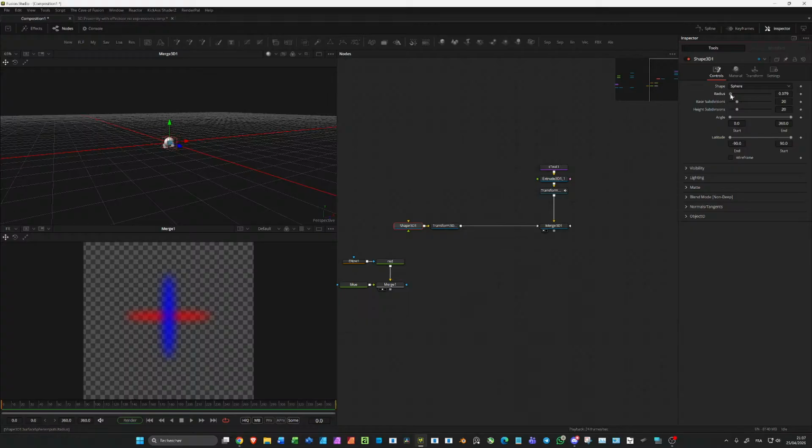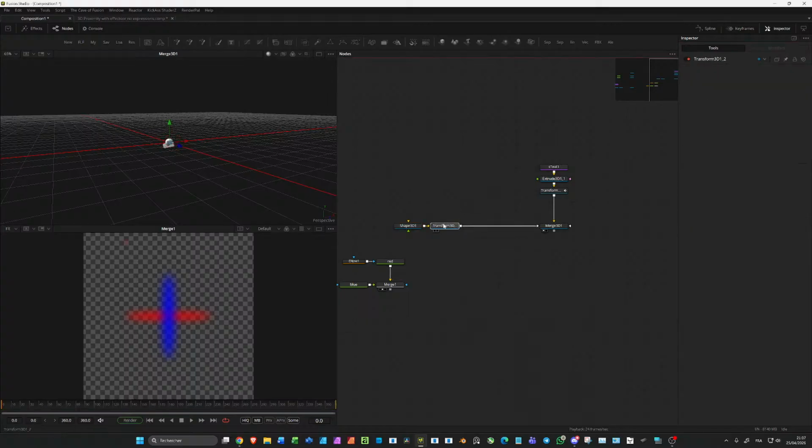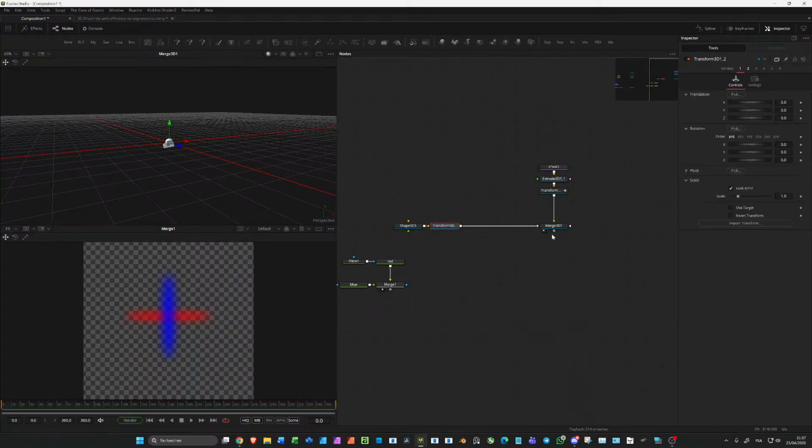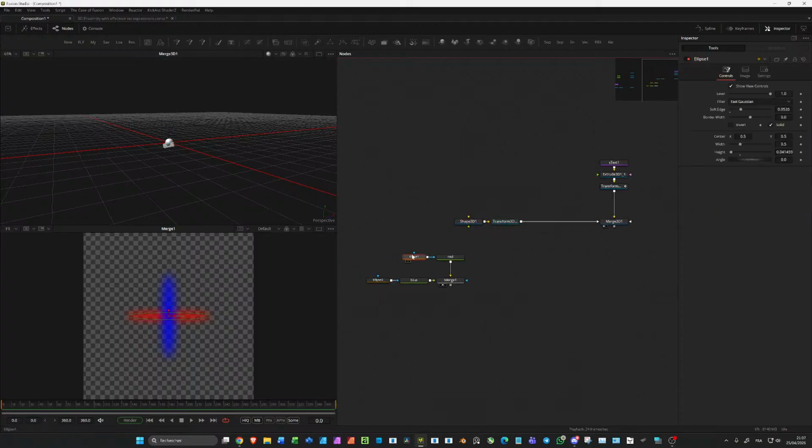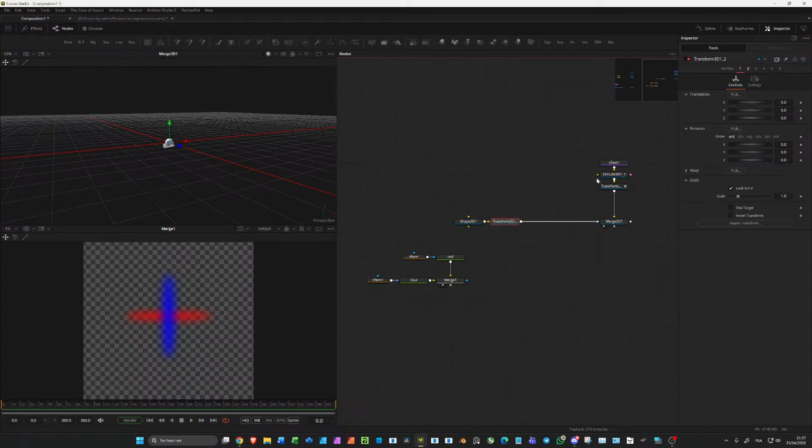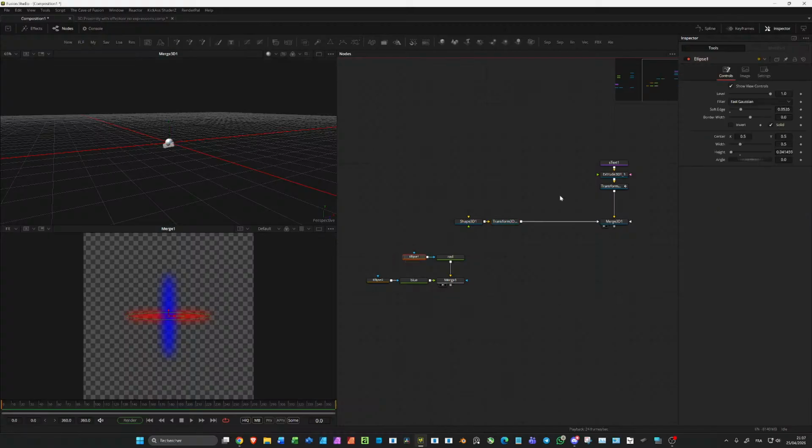Hit it like this. All right. Now basically we need to link the position of the center to the position of the translation values of the transform. So we'll go with an expression.